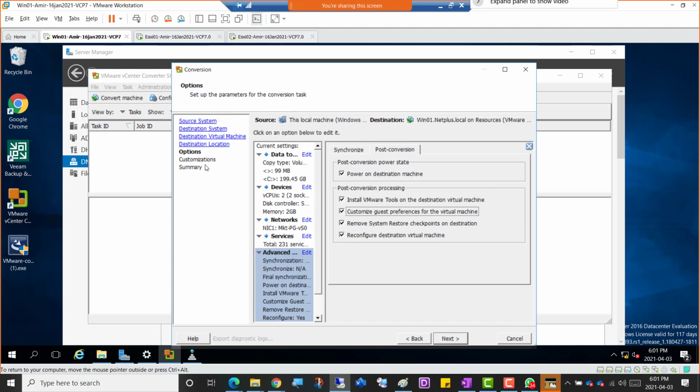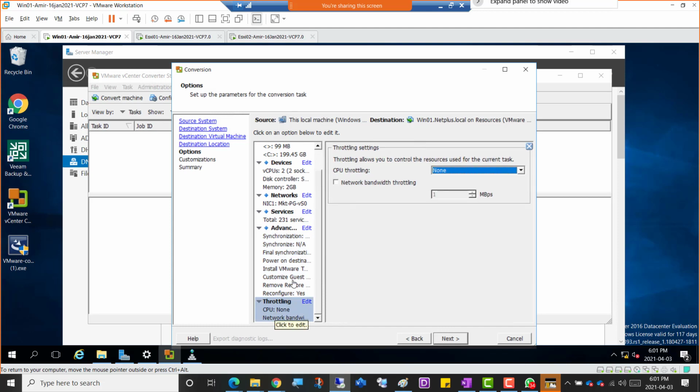okay, this customization option appears here, right? So what else do you want to customize? Suppose I put a customize here and go for it, then comes throttling here. Customization will be coming in the next step. So CPU throttling, throttling allows you to control the resources used for the current task. So it's up to you.